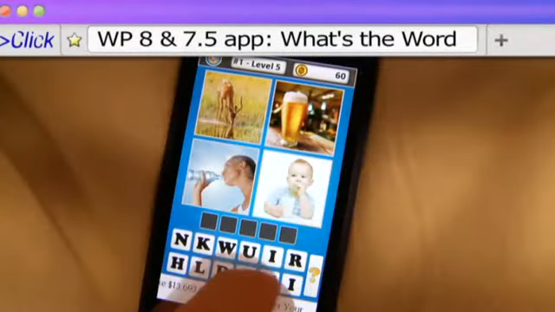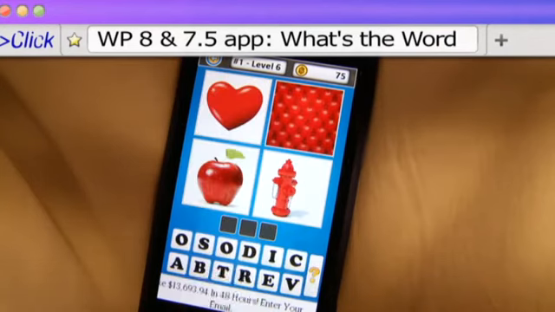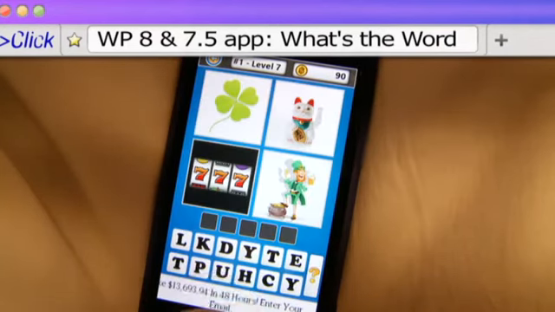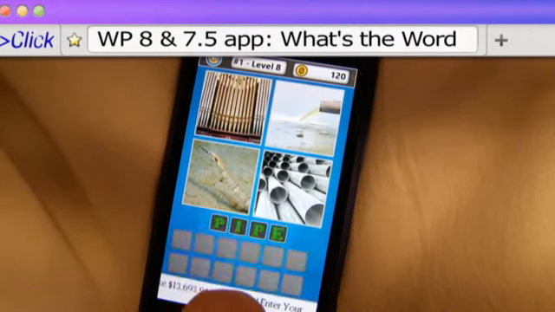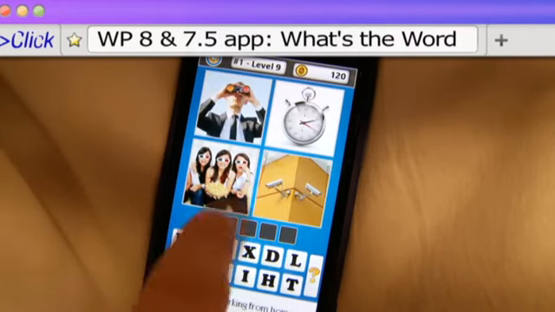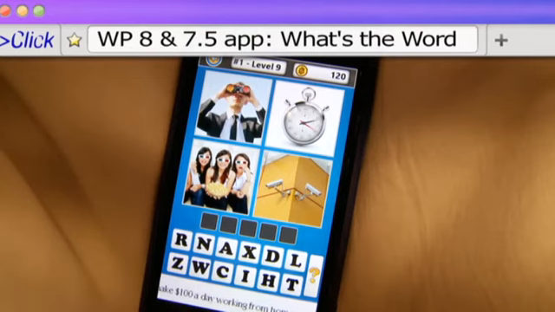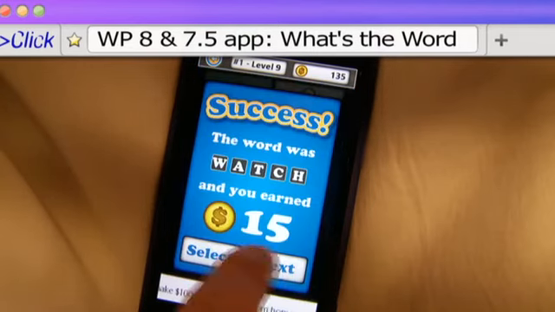If you're more of a words person, this fun game also caught my eye this week for Windows Phone 7 and 8. What's the word? 4 pictures, 1 word. But can you guess what it is? It's a great little filler game on the train is what. Enjoy.